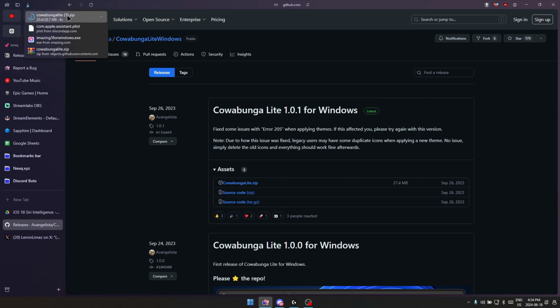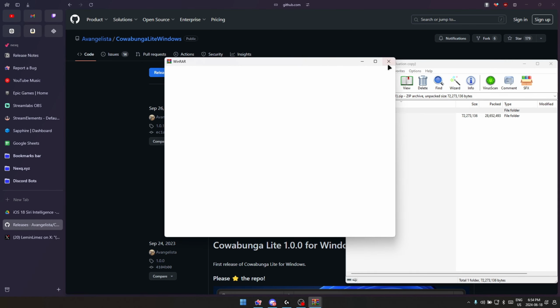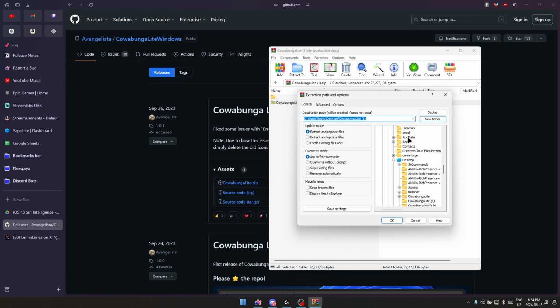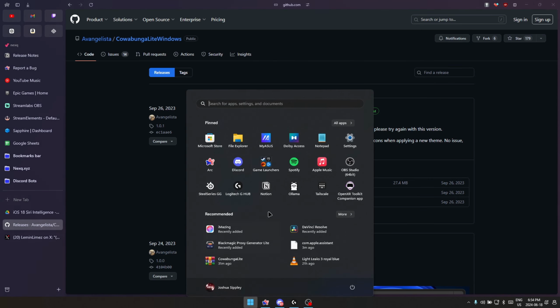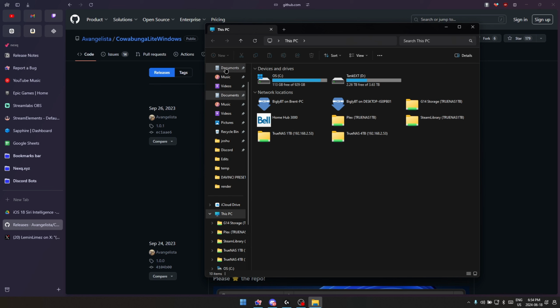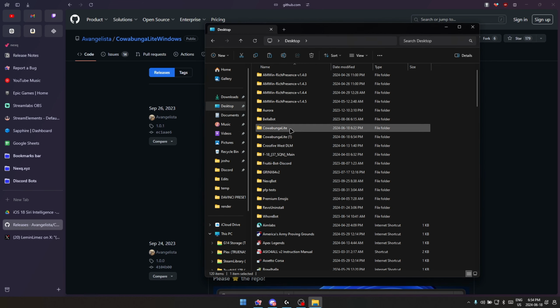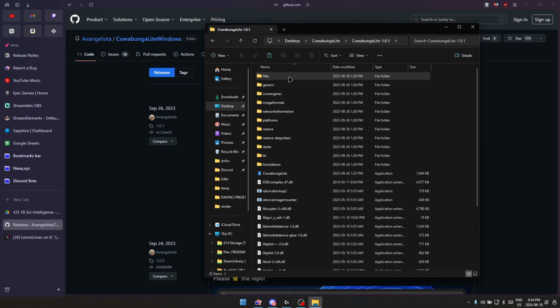You see I've already downloaded it, so there's already one here. So I'm just going to redo it for the sake of this. You want to open the zip if you have WinRAR or something, and then you just want to extract it to like desktop, but you want to make a new folder. So you'll just do that, make a new folder, save it. I already have it, so I'm just going to go to that now. I have 2 here, but I'm just going to delete the new one because I already have it. So when you go in here, you'll see Cowabunga Lite, and then you just want to open this.